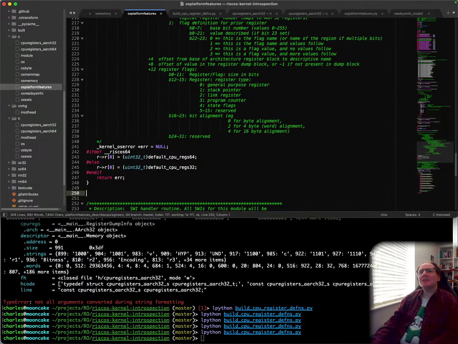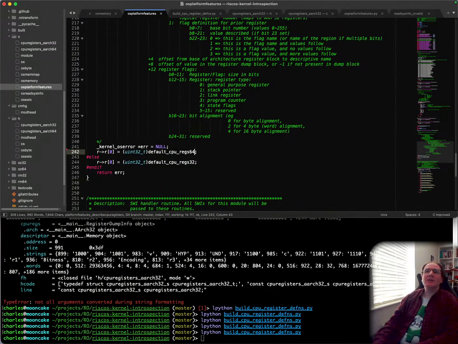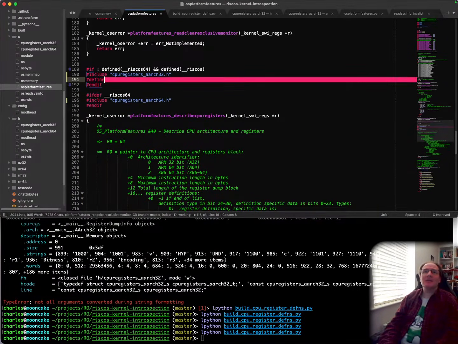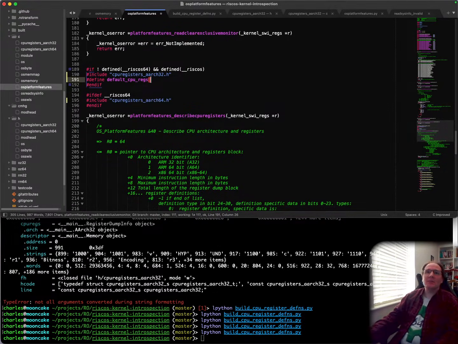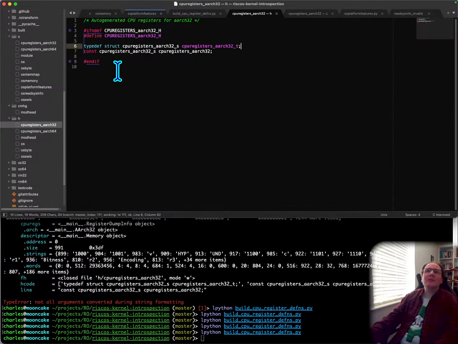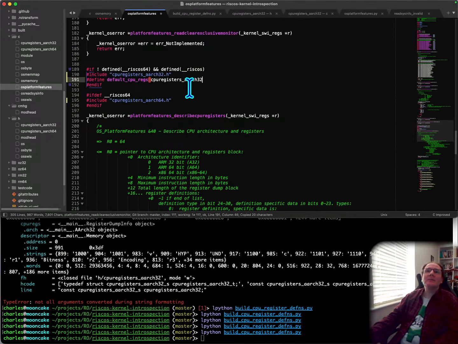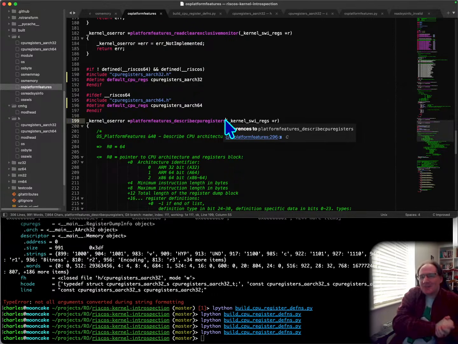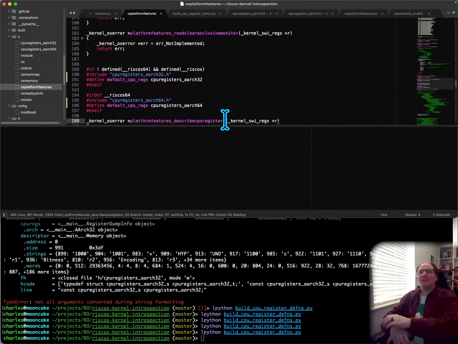In fact, wouldn't it be better if we actually did default CPU regs there and then did a hash define? Define default CPU regs to be whatever it is in the header. And same goes for this one, but with the 64-bit version. Having done all that, do we think it's going to work? Build.